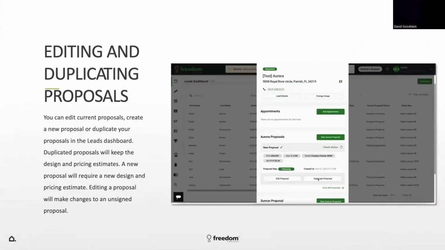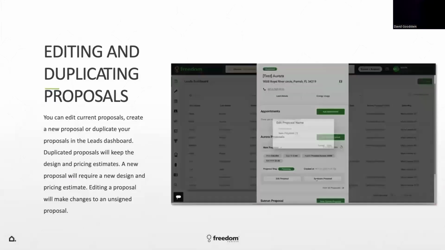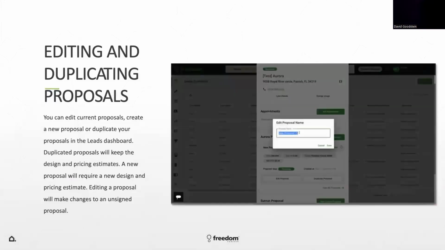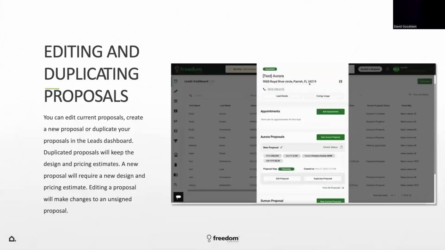If you wanted something from scratch, you can click New Aurora Proposal, or you can edit one that you've previously worked with. After you duplicate a proposal, you'll see a button on the bottom right of that Aurora proposal that allows you to click and view all proposals that you've created for that project. So that's how you create a new one, edit one that you're already working with, or duplicate if you want to make minor changes or get multiple pricing models.